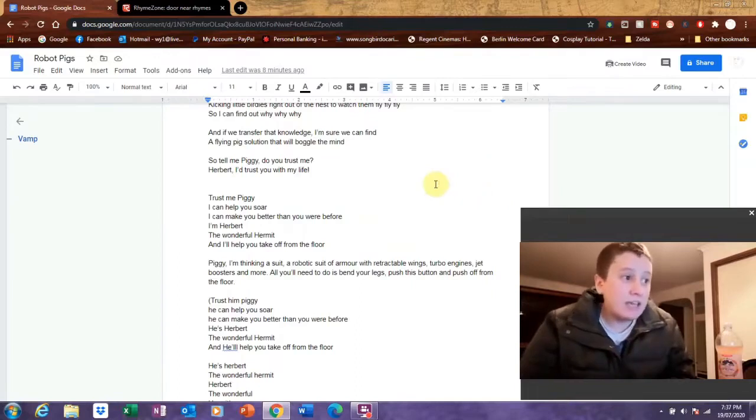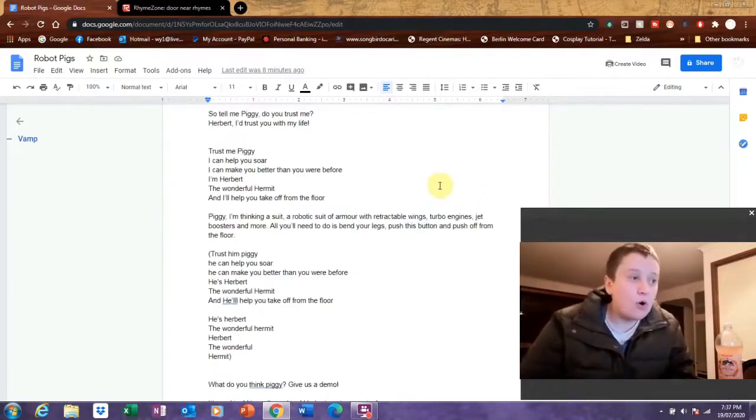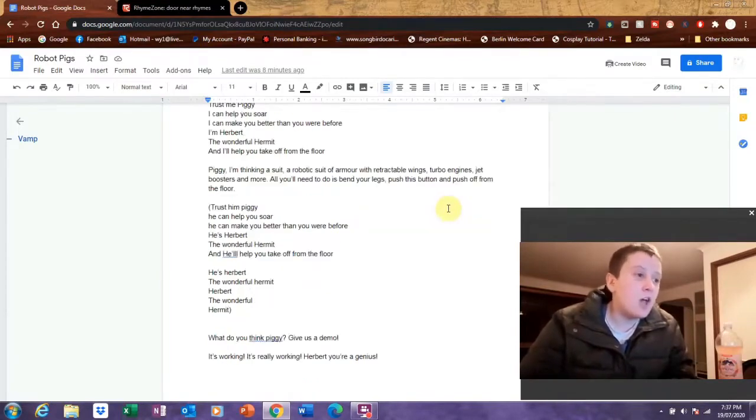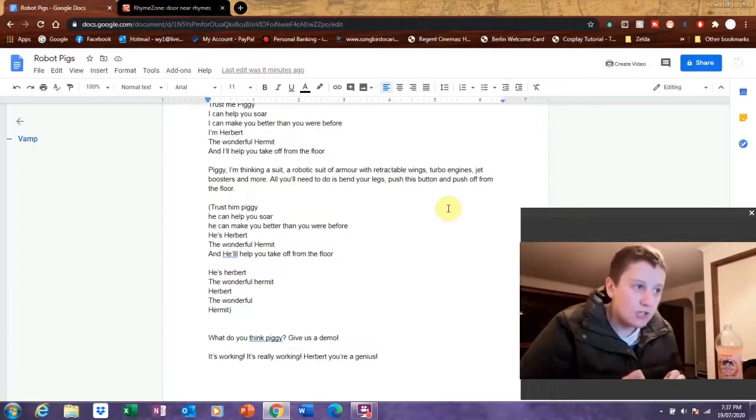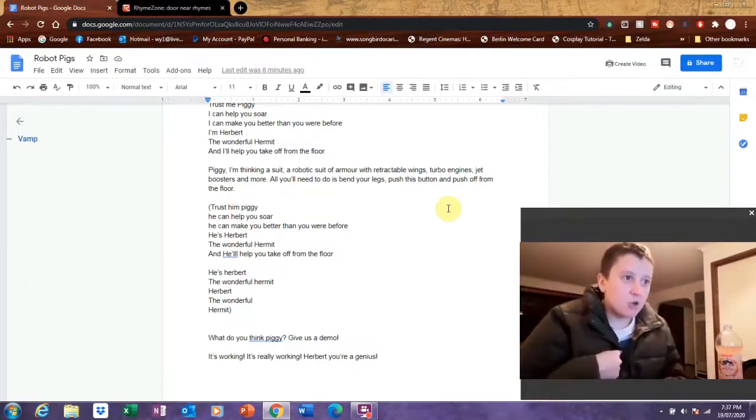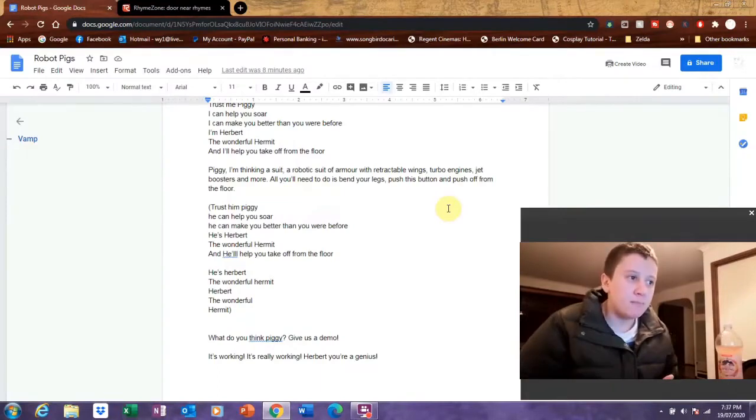Trust me, Piggy, I can help you soar. I can make you better than you were before. I'm Herbert, the wonderful hermit, and I'll help you take off from the floor. Piggy, I'm thinking a suit, a robotic suit of armour with retractable wings, turbo engines, jet boosters, and more. All you'll need to do is bend your legs, push this button, and push off from the floor.